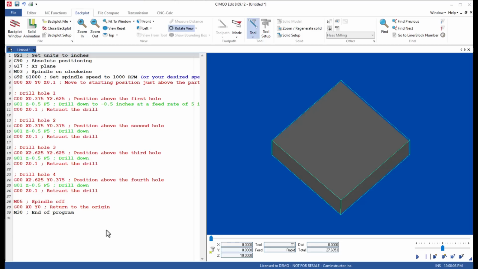So I've copied and pasted the program into Simco. CIMCOEdit is basically a program that's able to backplot and simulate raw G-code. And we'll play through this. And we can see that, in fact, the drill does come down and drill 4 holes. Let's see if we can make this code a little bit better.